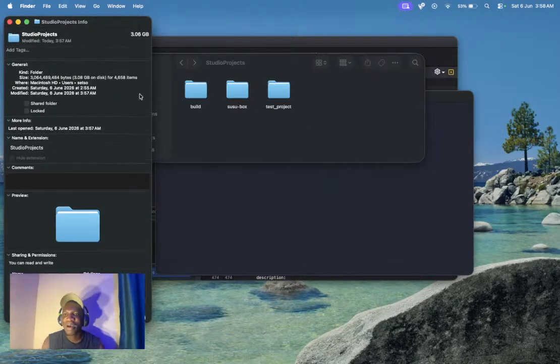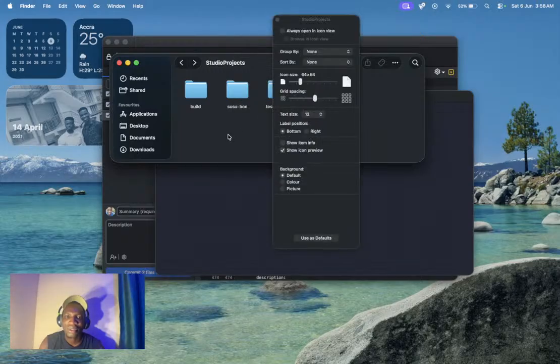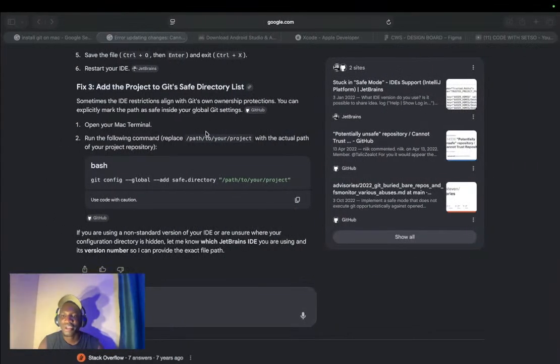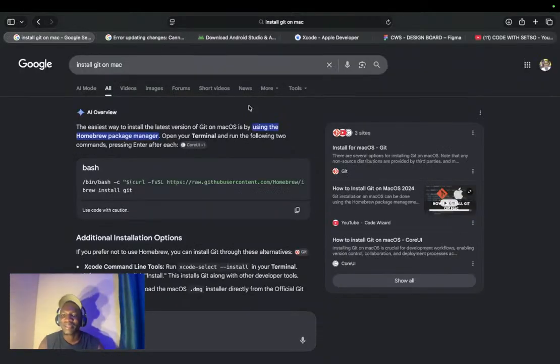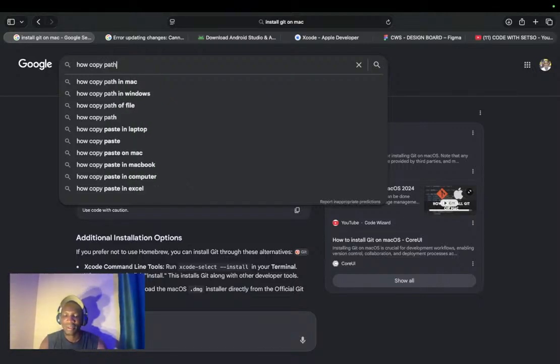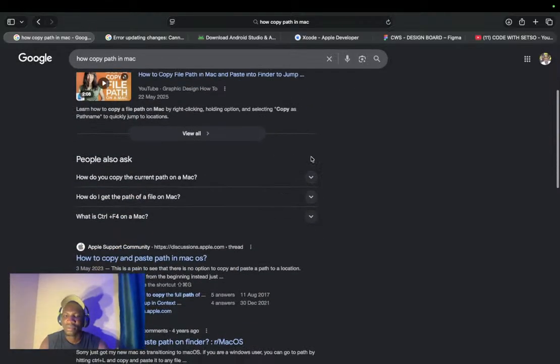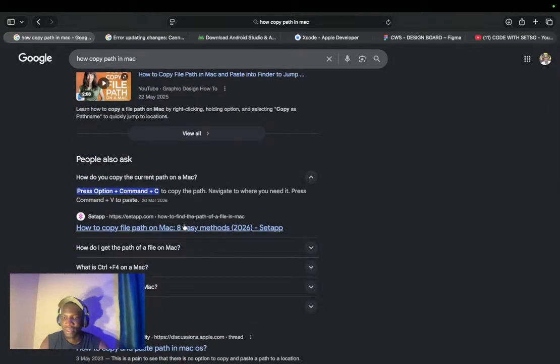How do I copy the path? Like, guys, this is my first time on Mac, so a lot of things are kind of new. Not kind of, a lot of things are new to me. So let me view, let me get info, view, show options. Google is free. Then how to copy path in Mac. It said press option plus command plus C.